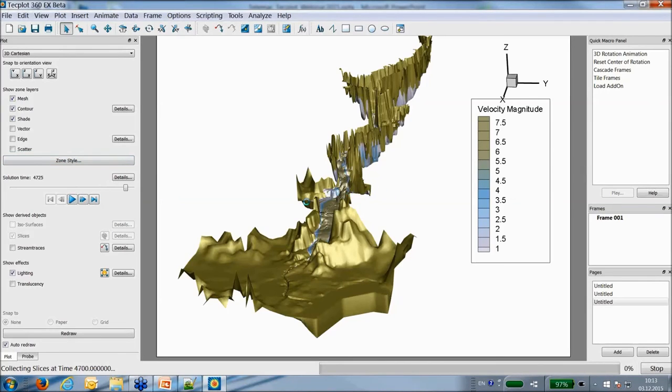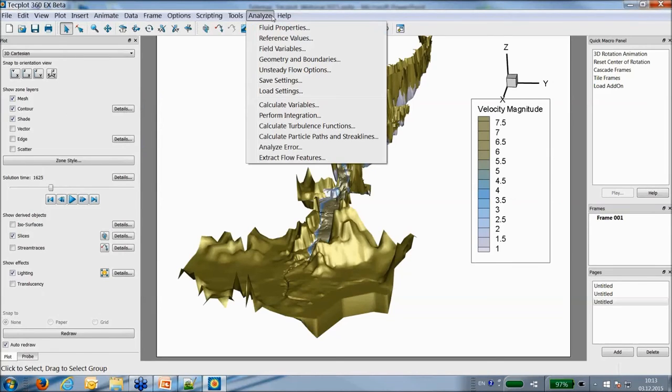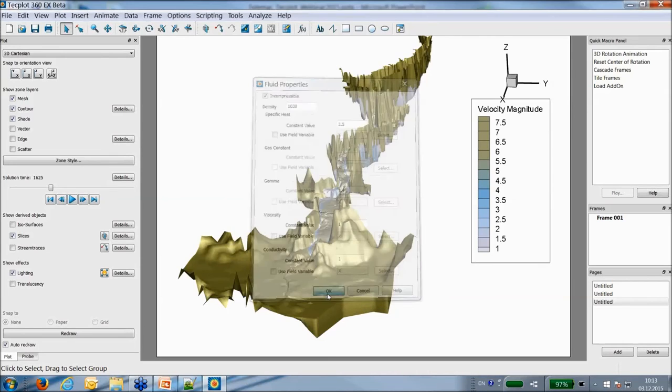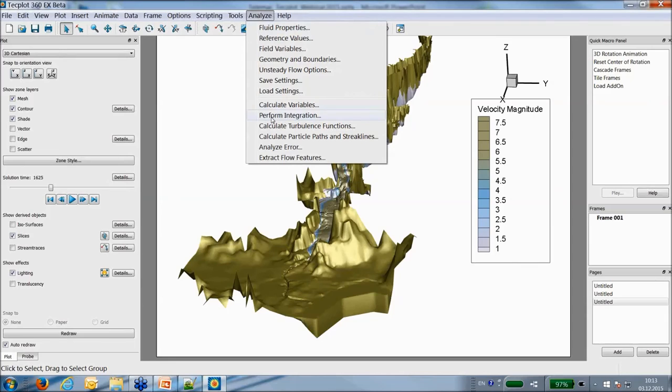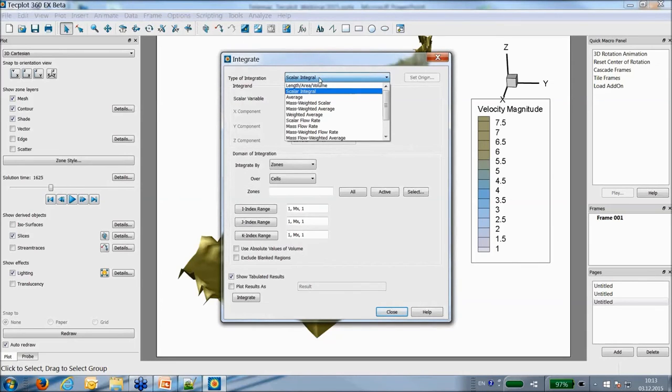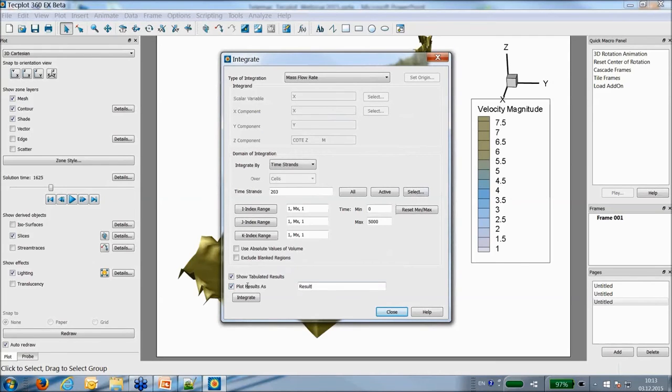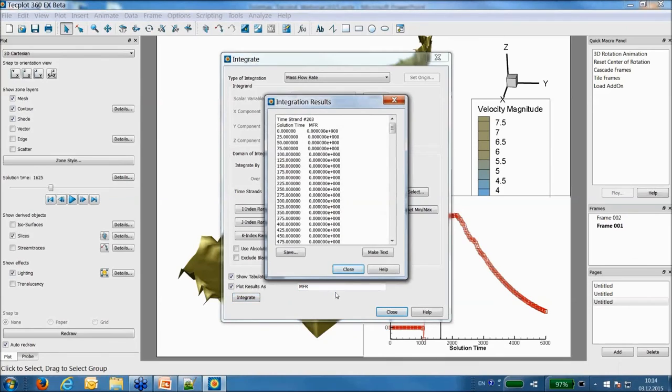I think it was 250. Here it is. And now in my zone style, as you can see, I have a new zone that is my slice. That allows us to perform calculations on the slice. So, for example, here I will just set a few fluid properties, such as having an incompressible fluid here. So I'll just put a density of 1 metric ton per cubic meter. And now I'm able to perform an integration. So what I will do through that slice, I will integrate my mass flow rate over time. And I will select my slices, so I want to integrate it through my slice. I plot my result as mass flow rate, MFR, for example. And by clicking integrate, Tecplot is integrating the value over time.